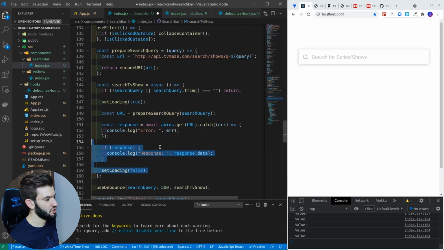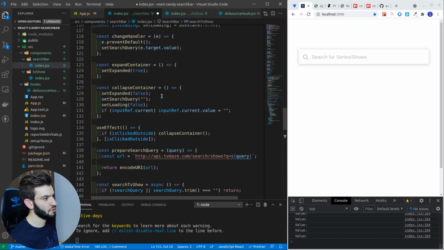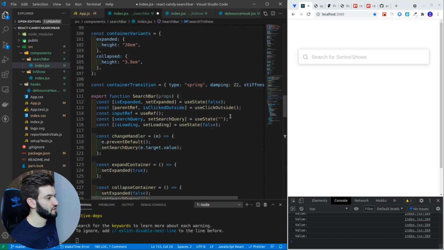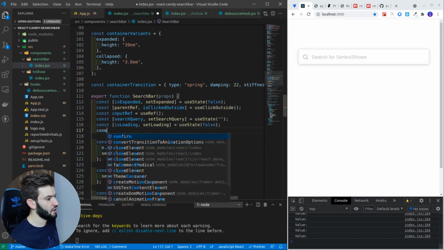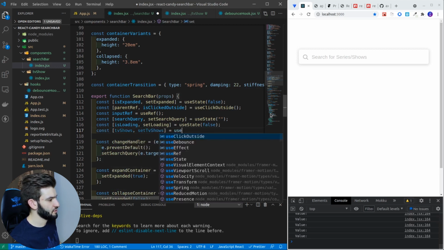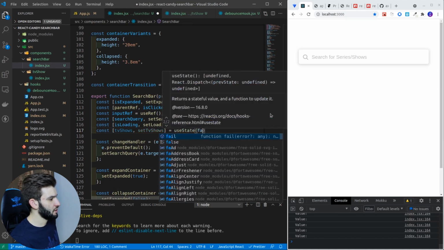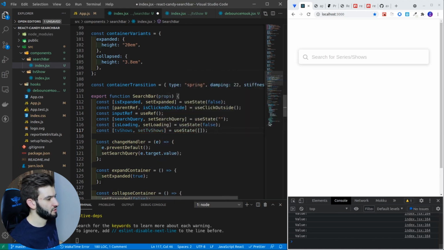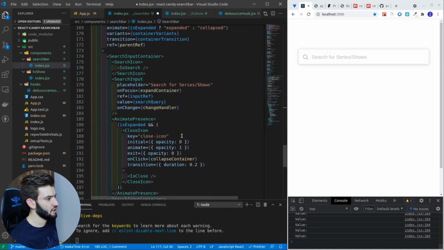Here what I want is actually to put the list somewhere on the state, so later on we can access it. So let's go and have this one. I can do tvShows, setTvShows. So useState, and first is going to be an empty array, because this is all about empty arrays.